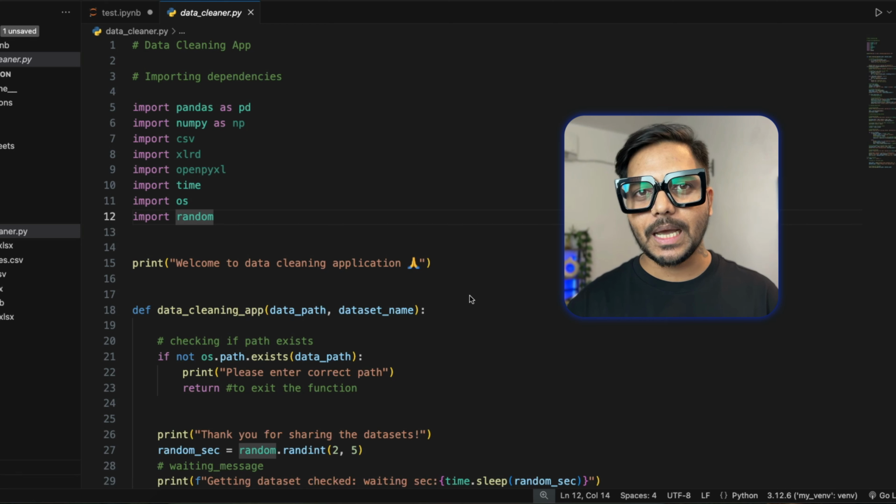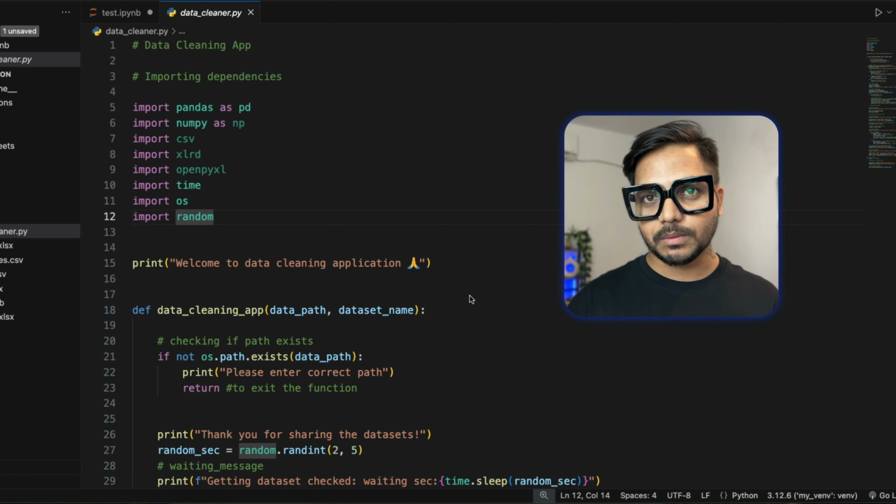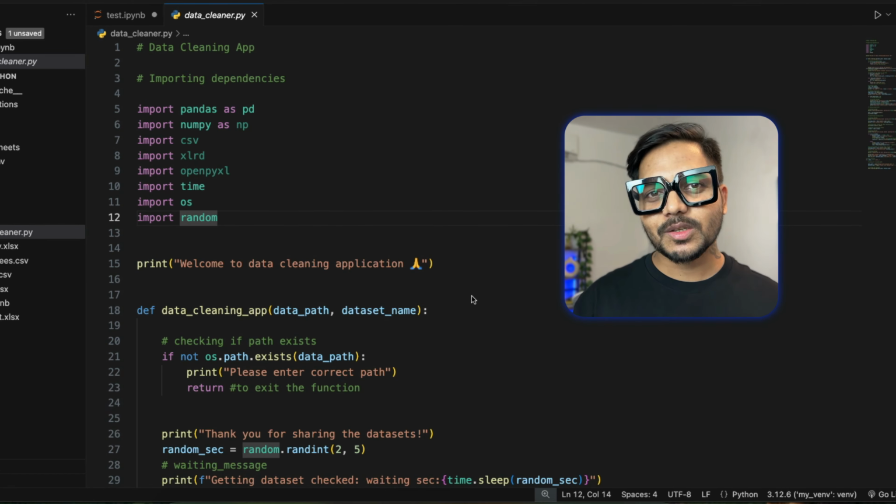Today we're going to build a project in Python, which is going to be a data cleaning project. It is going to ask you for the dataset, so you'll be giving the dataset name and the dataset path. It is going to clean the data for you within just a few seconds. We're going to build this application completely from scratch, which you can also include in your resume. This is going to be an absolutely mind-blowing project. So let's go ahead and see how the project is going to look.